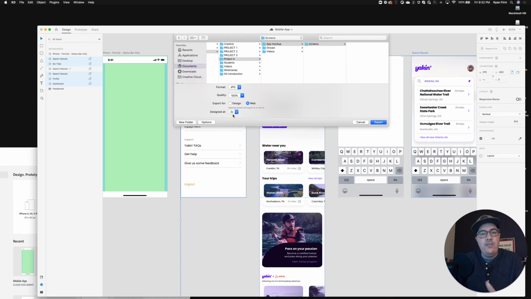Now, again, if you're having quality issues, if you're exporting it at 1x and your screens feel a little blurry, you can always export at 2x and then watch that next video that I drop about InVision and how to set up that prototype. And I'll walk through what you can do to maybe have a crisper quality image there when we export.